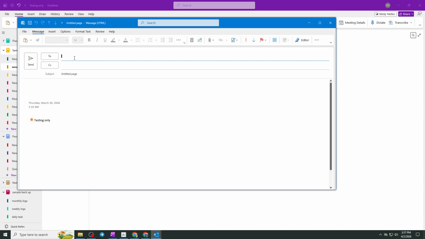With the email window open, enter a clear and descriptive subject line that explains the content of the page. Then, add the recipient's email addresses in the appropriate field. You can also include an additional message or content in the body of the email if needed, providing more information about the content you're sharing. Once everything is set, click Send.